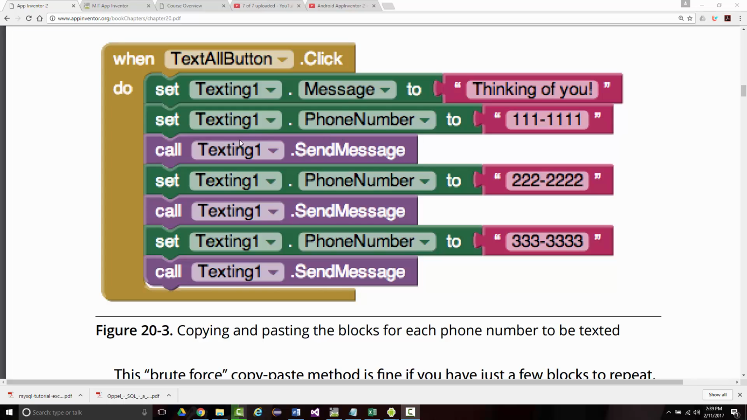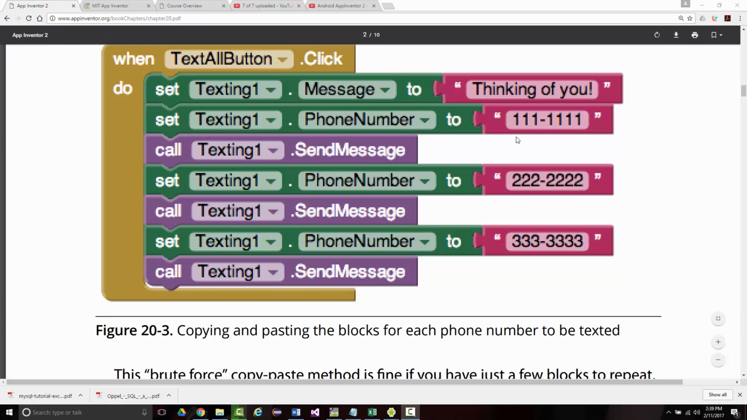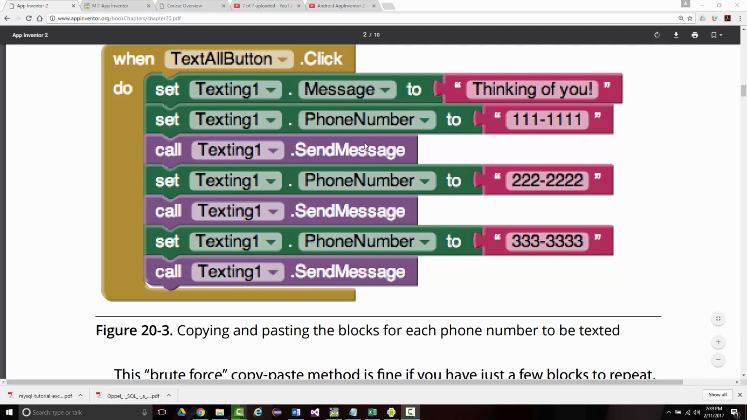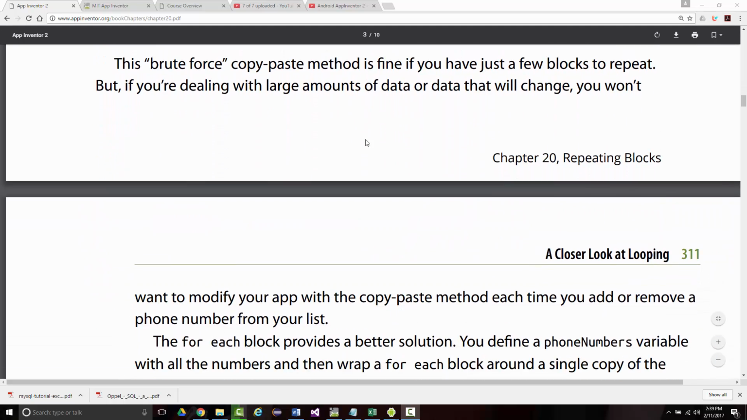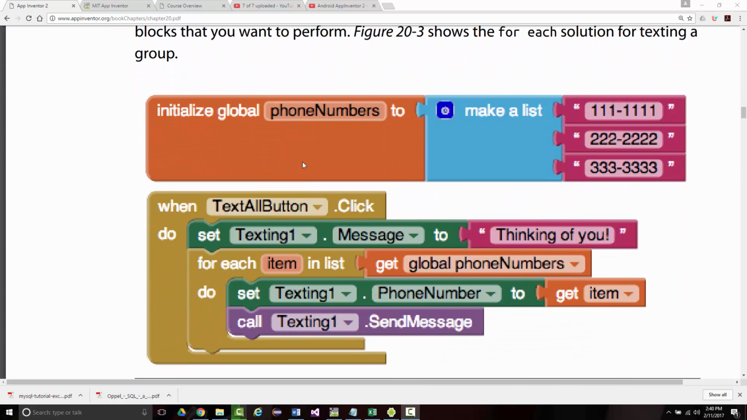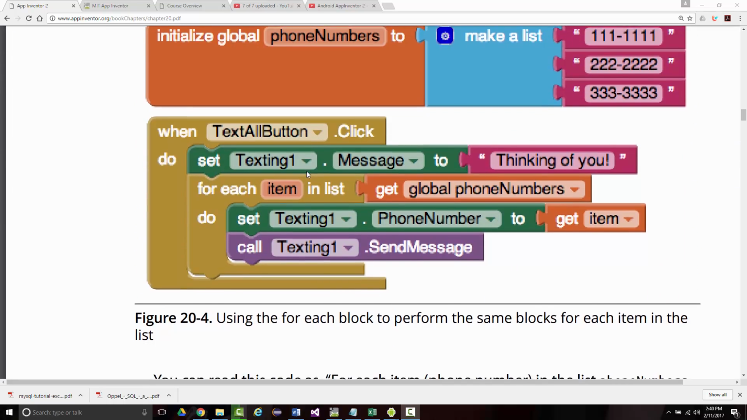Rather than these six lines of code, which are basically the same except for the number, it would be nice to write one routine and pass to that routine the phone number. Imagine if you had 100 friends. Now there's 200 lines of code that are basically the same. This is brute force, and as mentioned here, the brute force way of doing it is okay, especially if you only have a few friends in this example. But the for each would provide a much better solution.